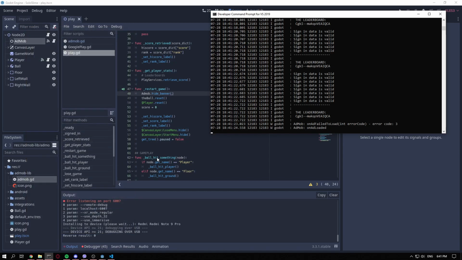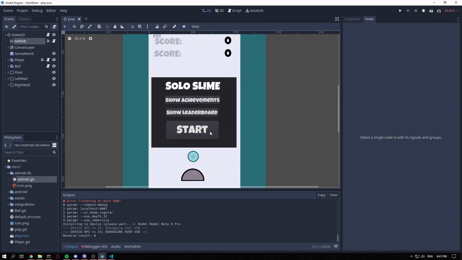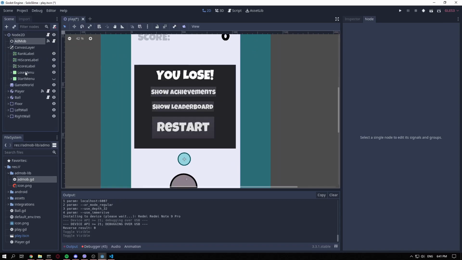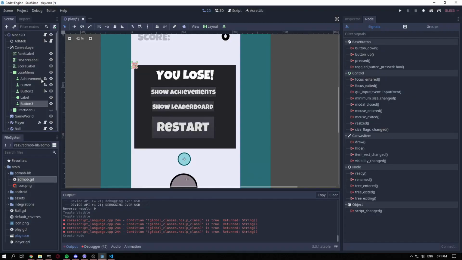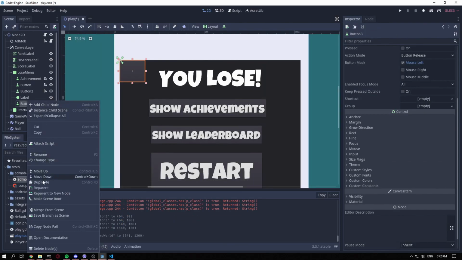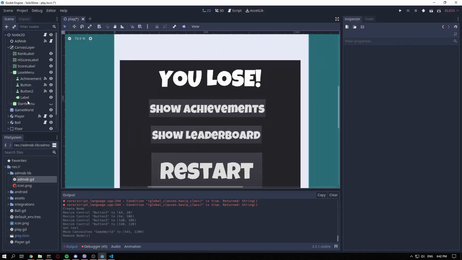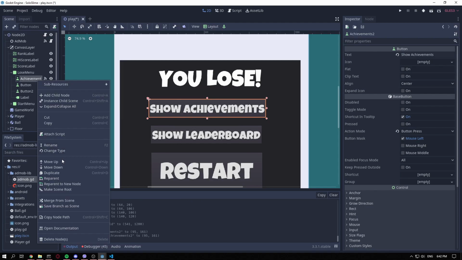Now, one last thing we're going to do really quick is add a rewarded advertisement, just to see what those look like and how to handle them. So, not on this page, on the lose menu, we are just going to add a button, add child node button. Let's just delete this then. Delete node. Okay.